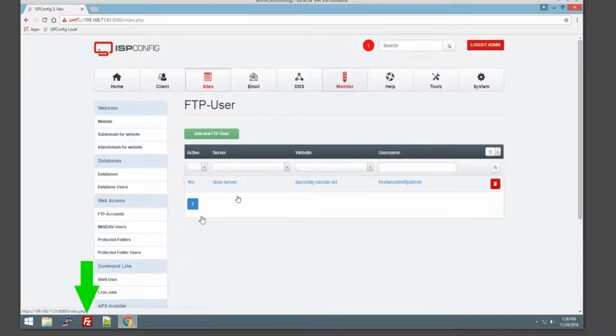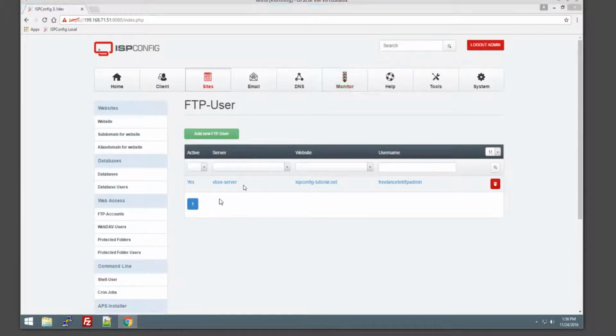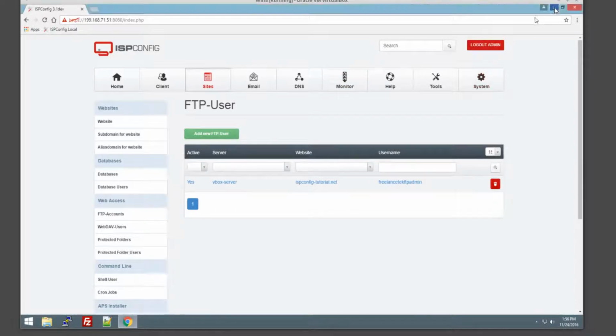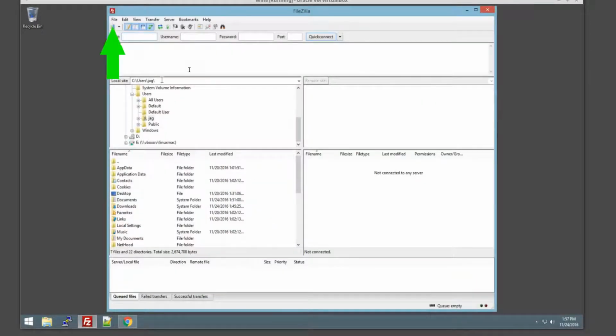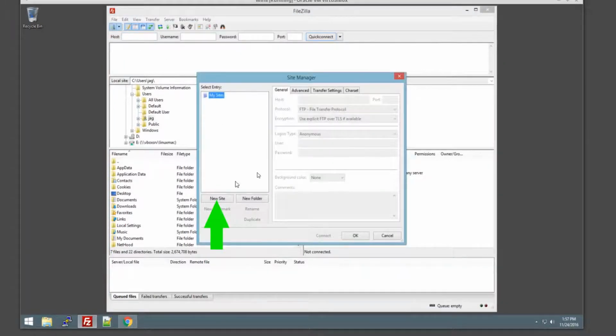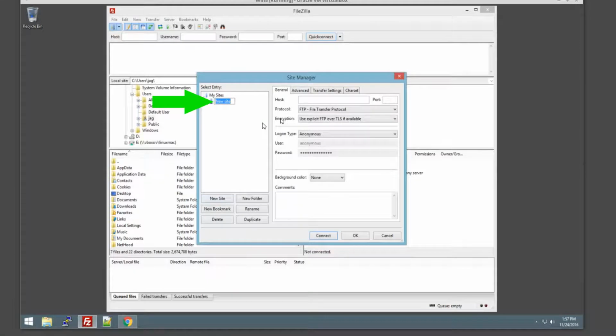we're going to open our FTP client, which is, I'm using FileZilla. And I'll minimize this. Okay, so there's our FileZilla. And I want to save it, so I'm going to create a new site. And the site name is going to be ISPconfig-tutorial. Now this could be whatever you want. This is just a descriptive name.